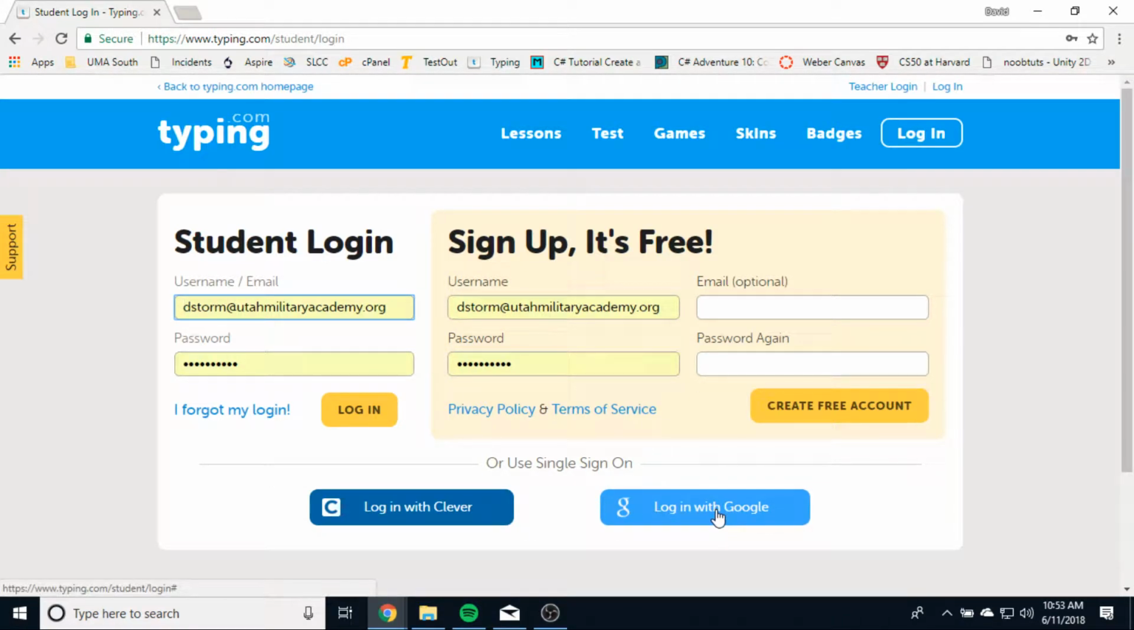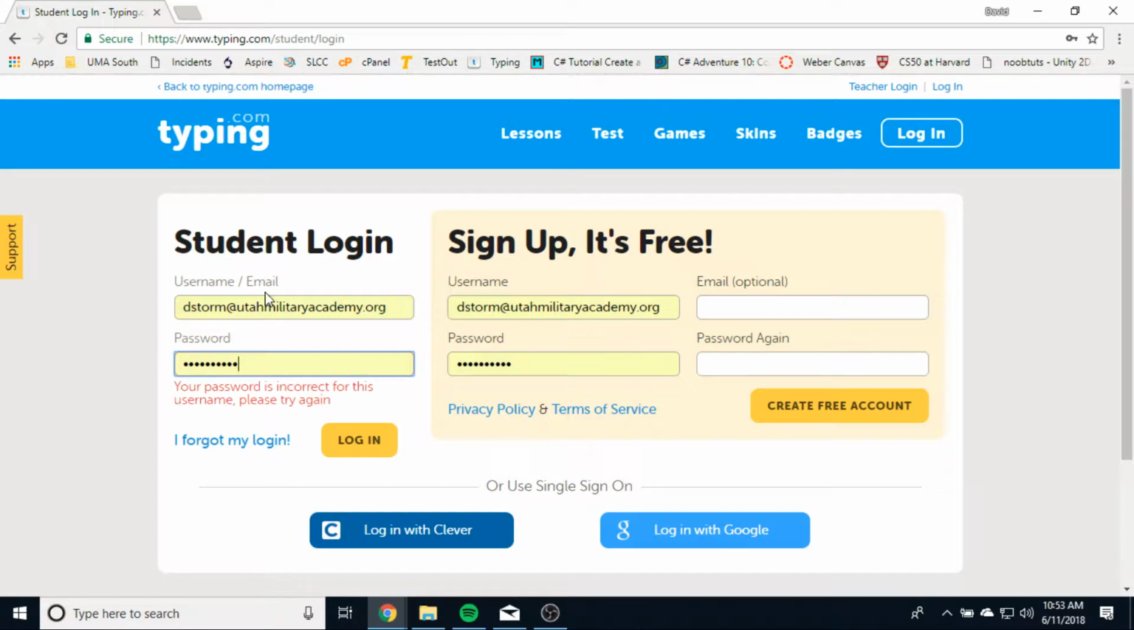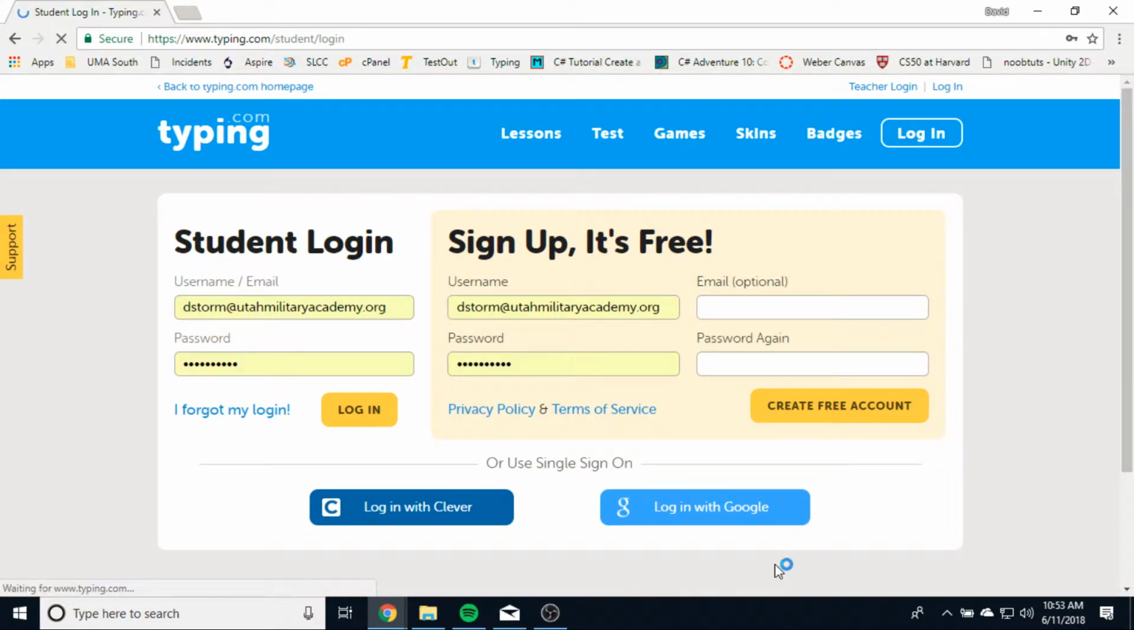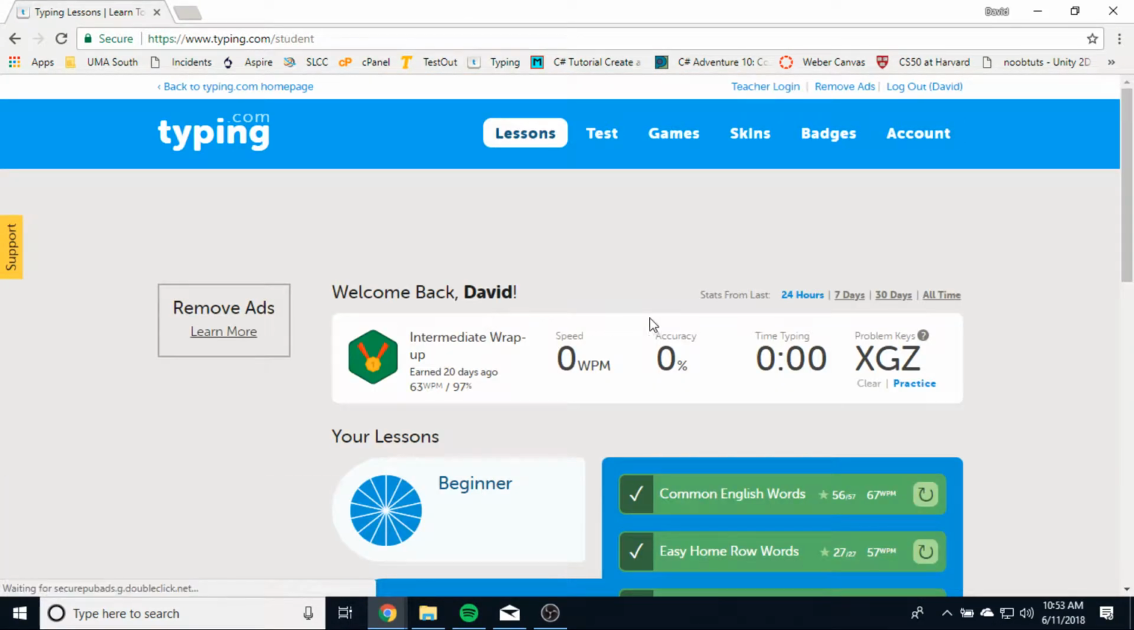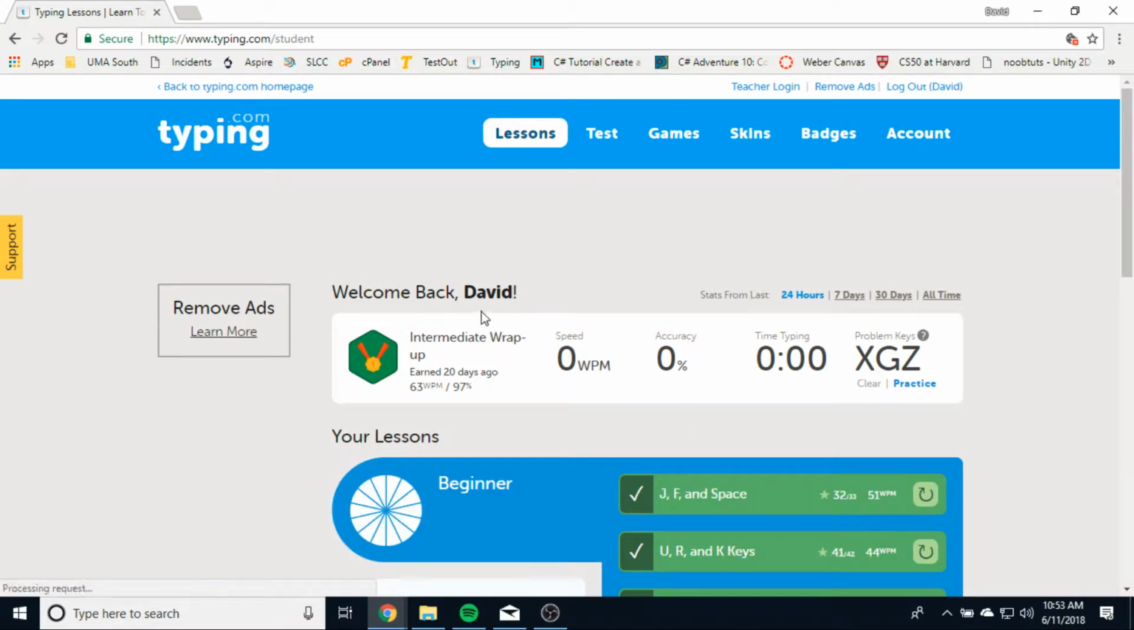Or you can use a single sign-on method by logging in with your Google account, which is probably preferable. But it's up to you. However you want to sign up, however you go through the sign-up process, it's completely up to you. Just make sure you get an account with typing.com. Then when you log in, I think I have single sign-on. Let me just quickly sign into my account. Okay.